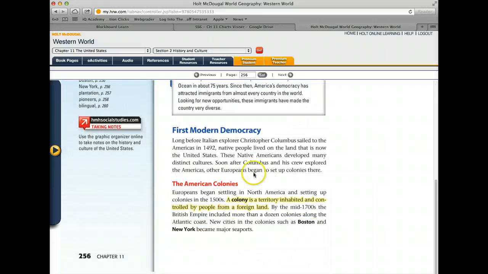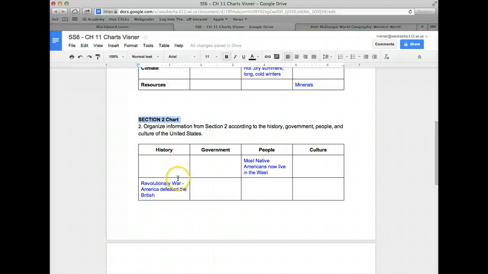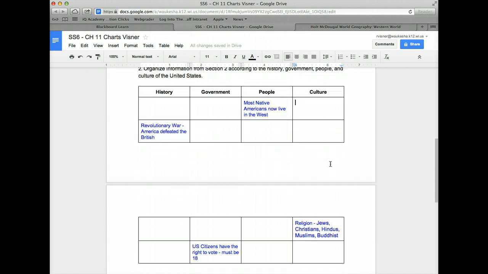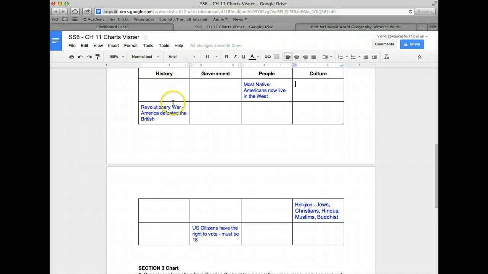This is all about history and culture. Here you want at least 2 pieces of information about the United States in regards to history, government, people, and culture from the chapter. Actually, I'm sorry, I misspoke. You need to have at least 3 pieces of information, or 4, to fill out the chart.